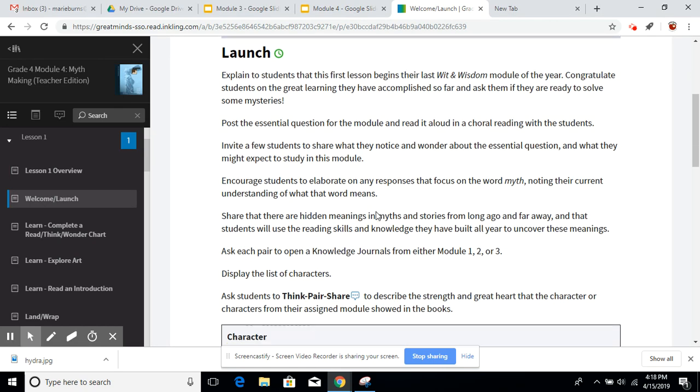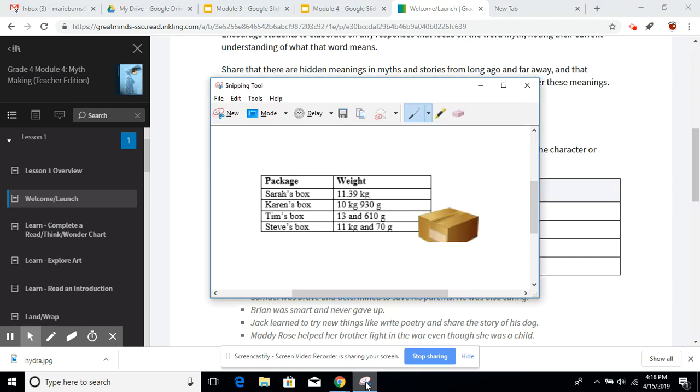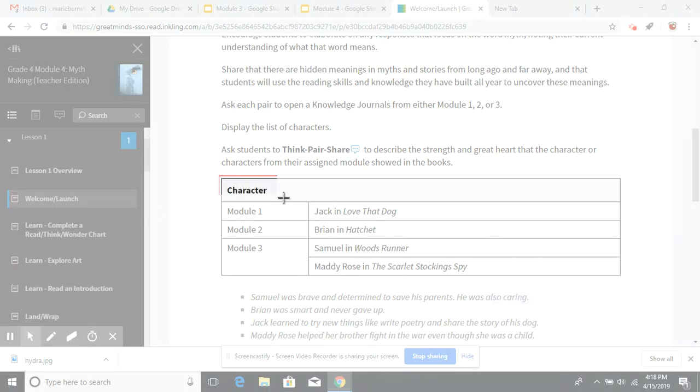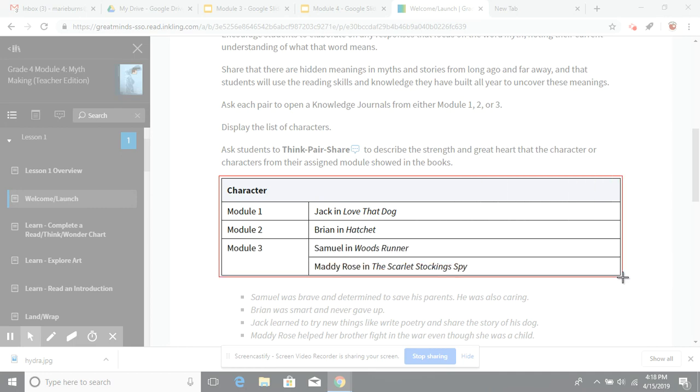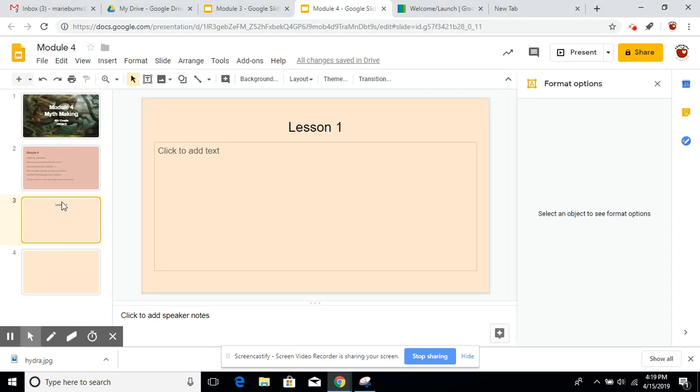Now, for example, we have here that it's telling the students to think, pair, share, and then giving a list of characters from each of the modules that we've gone through. Now, I'm just going to go to my snipping tool here. I use my snipping tool a lot. I'm going to take this chart here, make a copy of it, and paste it into my module slide.